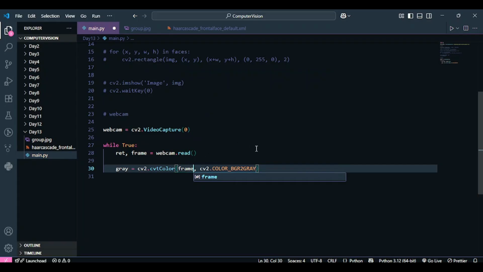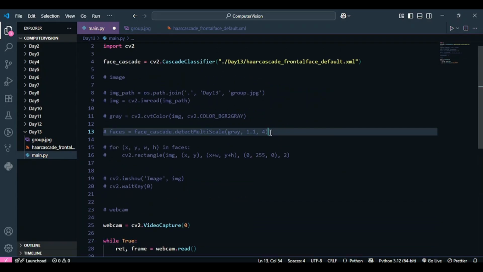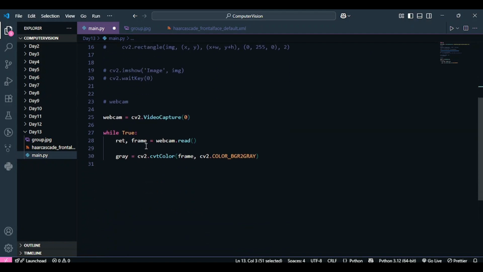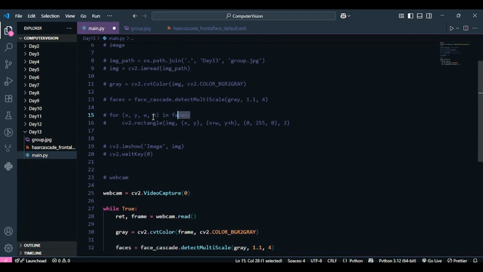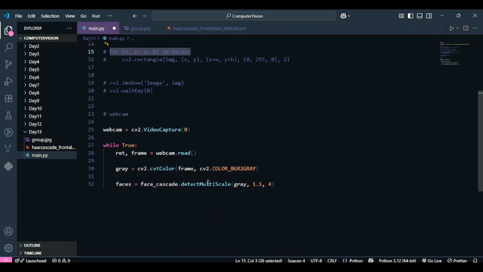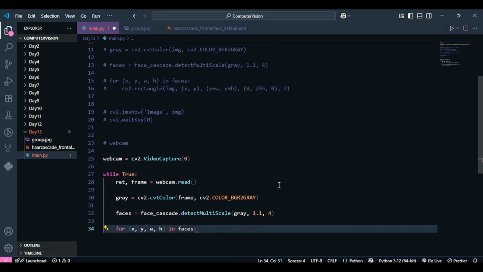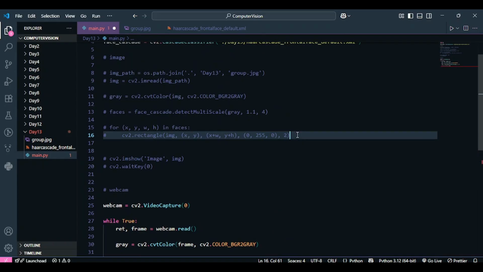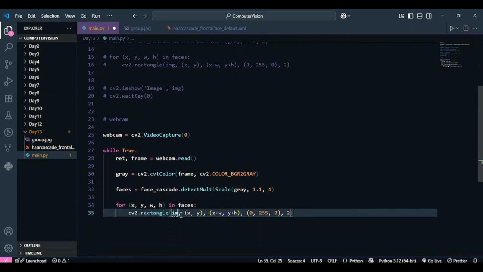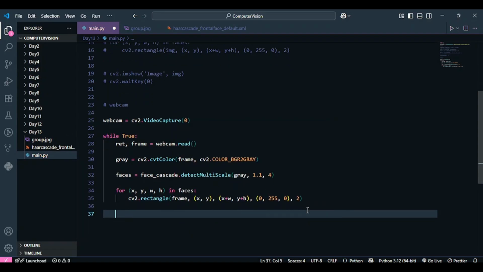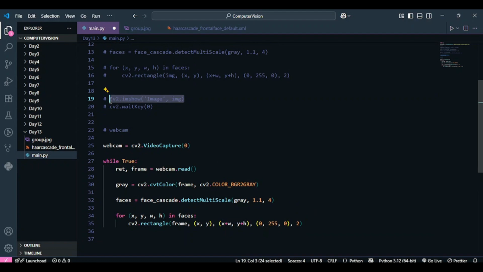The next thing that I have to do is to detect the faces, right? So I'm going to copy this line from here, and I'm going to paste that over here. So this line will be exactly the same because this time I'm passing my grayscale image over here. The next thing that I have to do is to write this for loop. So let's do that as well. And then I'm going to draw the bounding box on my frame, okay? Not on the image, but on the frame. And the last step is obviously to visualize my frame.